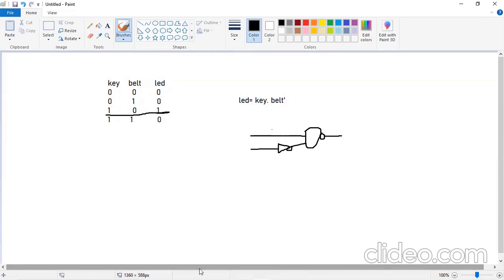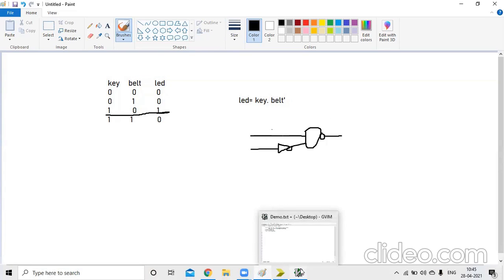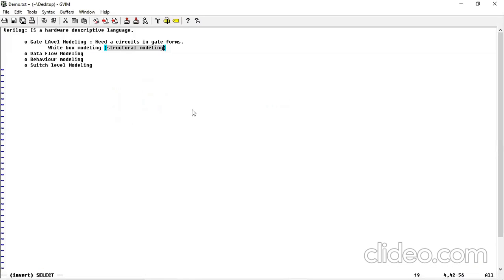Okay. So this is our circuit. We know the circuit in gate form, right? That's why it's called structural modeling. We know the structure of this circuit. Same case in dataflow modeling, where we work on operators.